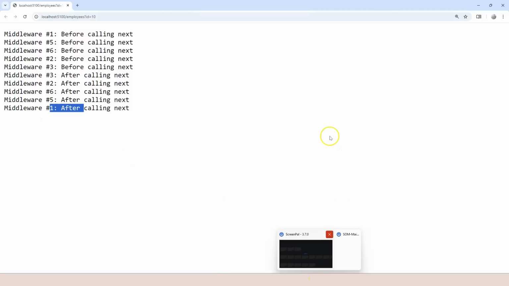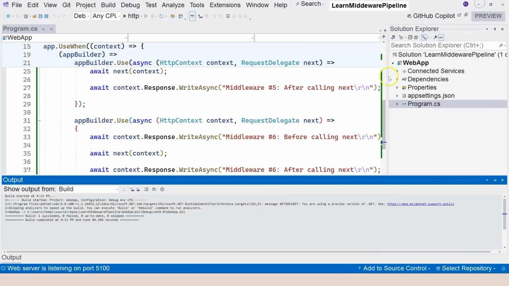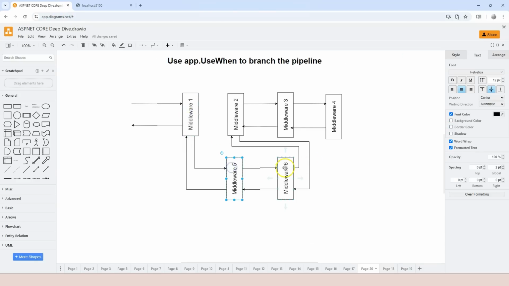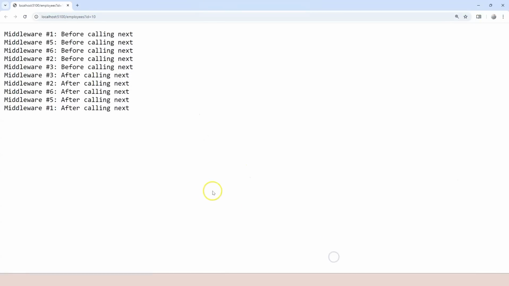So this is exactly what I showed you in the diagram. So let's see where the diagram is, right here. So 1, 5, 6, 2, 3. Well, on the diagram I have 4, but in the program I don't have 4, right? So it's 1, 5, 6, 2, 3, and then 2, 6, 5, 1. So if we go to this web application here, we have 15623 and then 32651. So exactly like that.